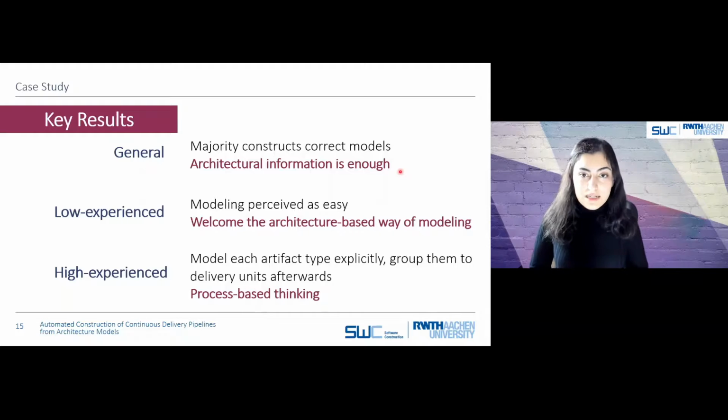This also leads us to the feedback we received from the low experienced group. They rated the difficulty of modeling as easy and welcomed our new modeling form, as they struggled to create delivery processes with common process models. This was also exactly what we wanted to achieve, to strengthen their ability to participate in the modeling process.